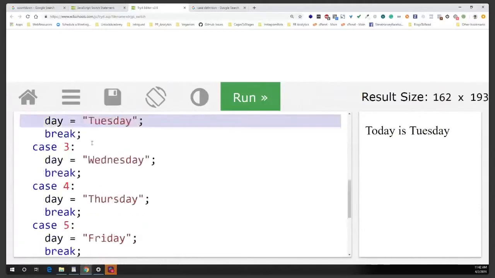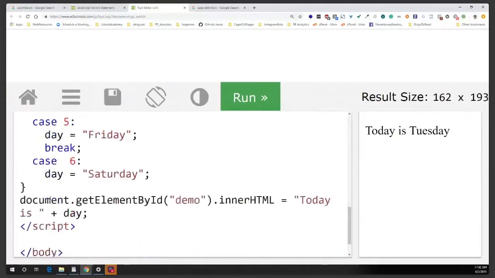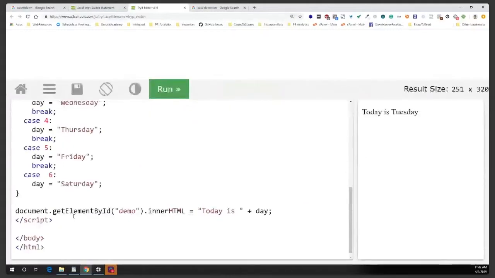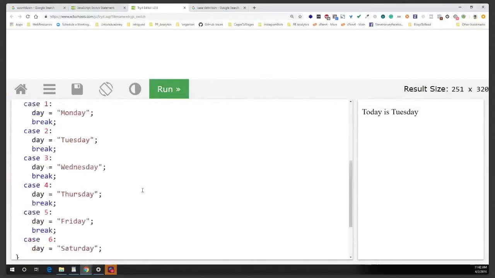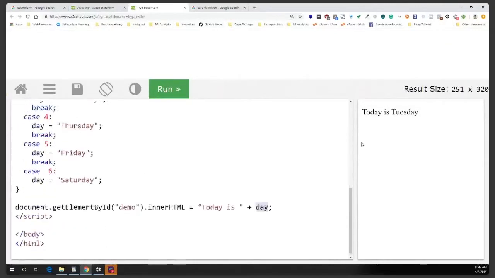So once it breaks, it comes down here, new line, you start working from this angle. So let me make sure I go out here. And now we get document.getElementById demo once again, innerHTML. So make the innerHTML of this element called demo equal to "Today is", and then you pass through whatever the day is, the day we found out based on this switch statement. And of course, today is Tuesday. So that's how we get this over here.